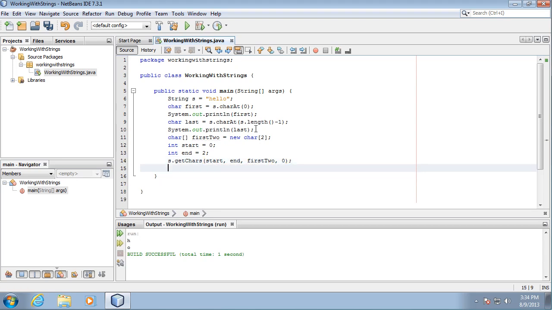So the method takes 4 arguments: the start position, the end, minus 1, so 2, but I want to get through the first position. The character array I'm going to store the characters in, and the starting position I want to put the characters into in the array. So I want to put it at the beginning of this array. So I want to put it in position 0. So now if I run the program, what I should see and do see is HE.